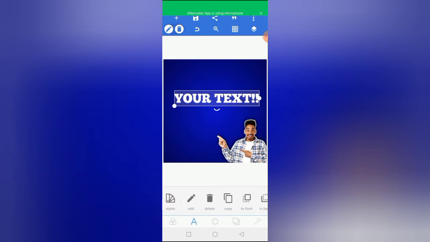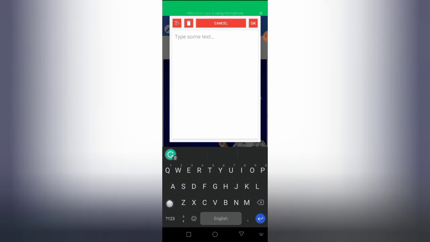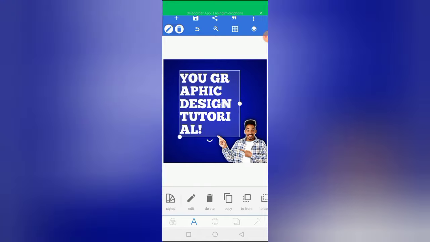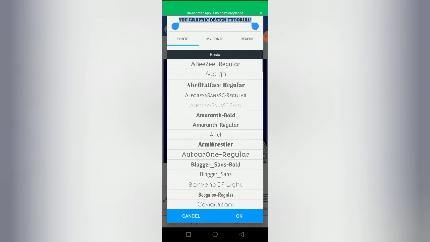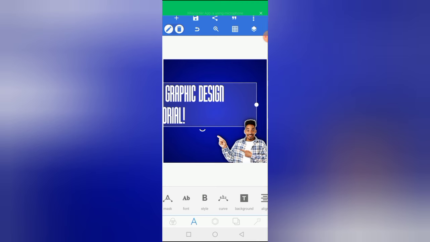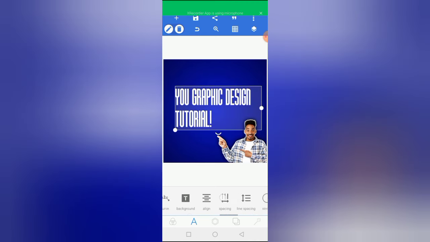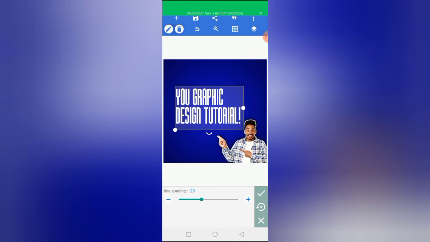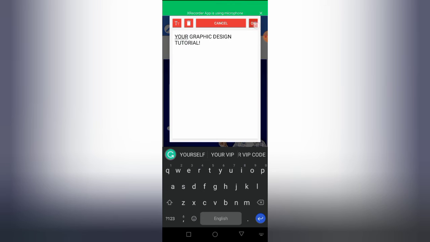Now I'm going to add some text to this. So I'm going to say your graphic design tutorial. So you can see this. I'm going to change the font. So this. And I'll increase the size. I want to decrease the space in between the lines. Yeah, so your graphic design tutorial. So basically, that's it.